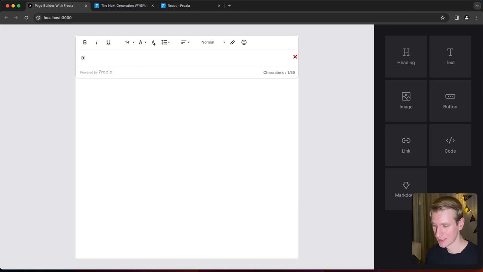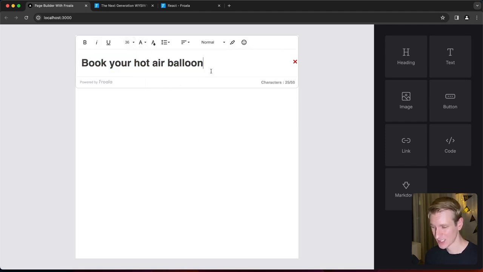So this would be, let's say, the heading of the page. I could say something like, maybe we're building a website for booking your hot air balloons. Book your hot air balloon. I can select this, and now with this rich text editor from Froala, I can change the design here. So maybe I want to make it 36 in size, and I can make it bold or italic, underscore, right? So I have this toolbar that Froala gives me.